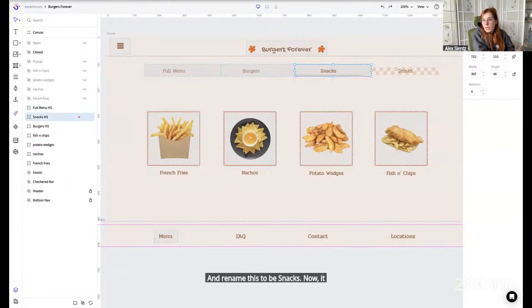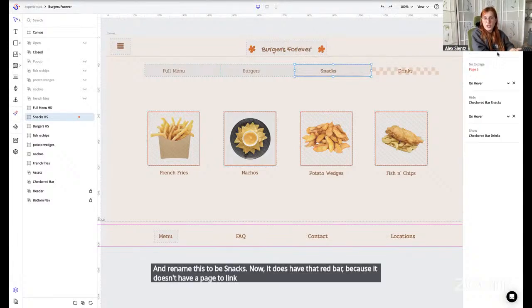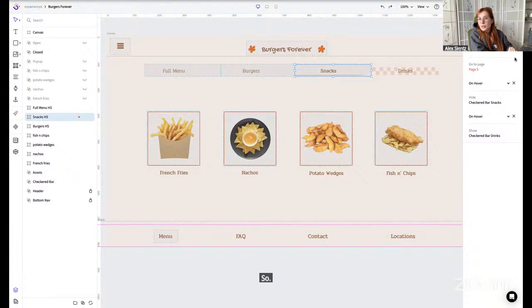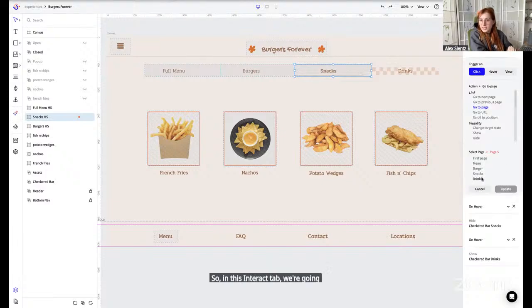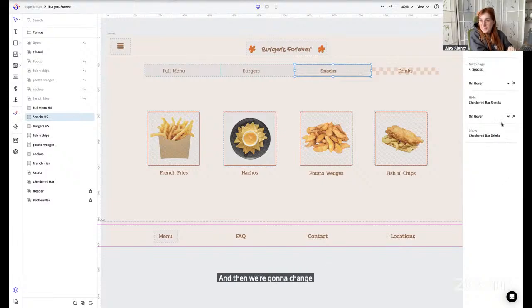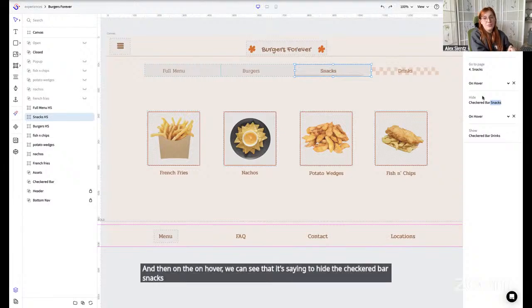Then I'm going to double click on this and rename this to be snacks. Now it does have that red bar because it doesn't have a page to link to right now. So we're going to change that. In this interact tab, we're going to go to on click and change that to be snacks. And then on the on hover, we can see that it's saying to hide the checkered bar snacks. We don't want that. We want it to show that.